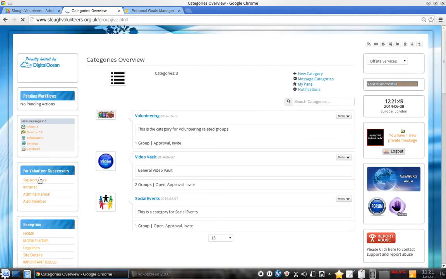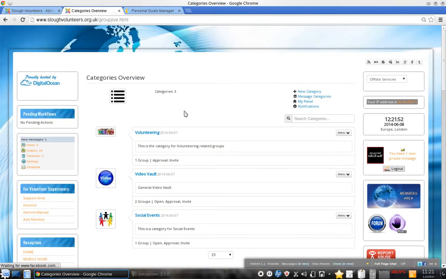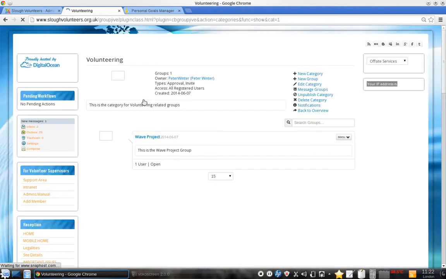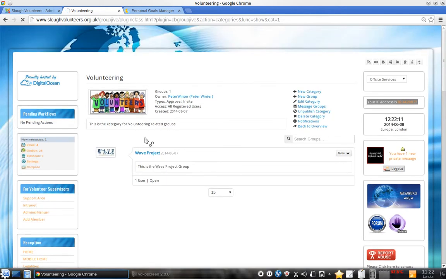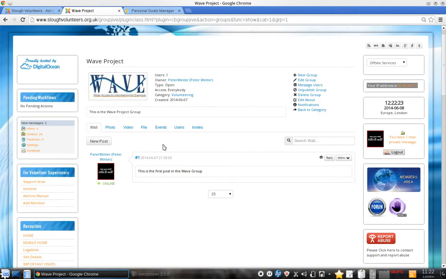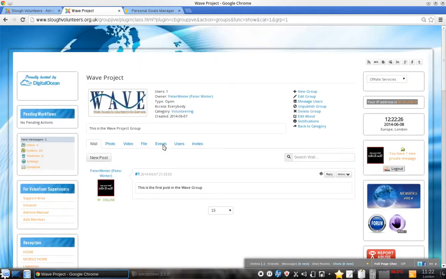Social groups. This is a list of the social groups. We've got a group for volunteering, we've got a video vault group, which just has general videos that they recommend to each other, and then there's a social events group. If I click on volunteering, these are categories. Within the volunteering category there's a group for the Wave project that I set up, and then you can write on the wall and do various other things within the Wave project.